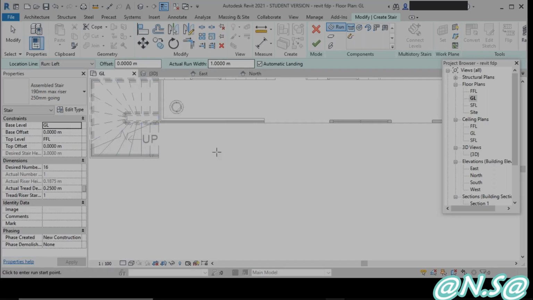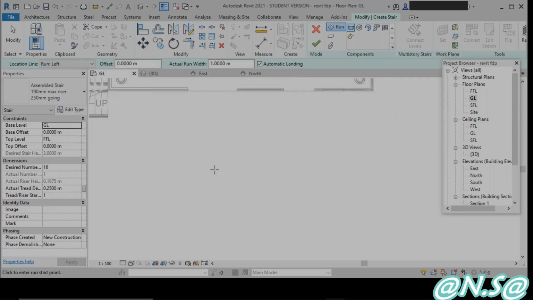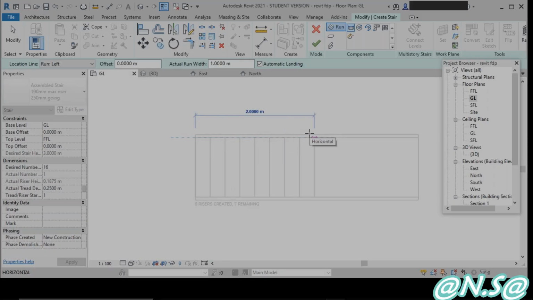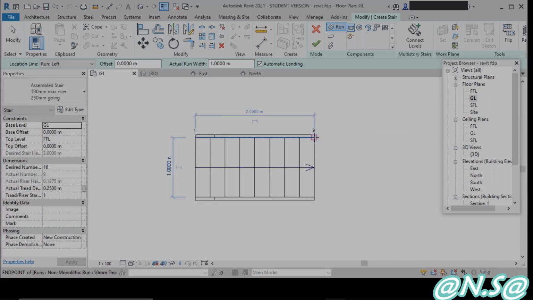This is the run width. You can change it if you want. So I'm drawing the staircase here. First I have started here, and you can see at the bottom it is guiding us. 5 risers have been created and 11 are remaining. I've created 9 risers and the remaining are 7. So I'll end up here.